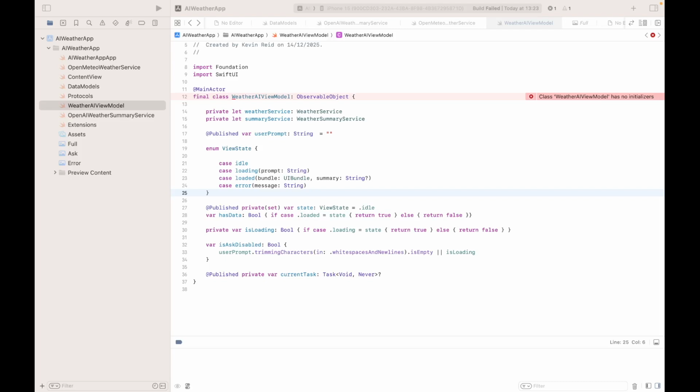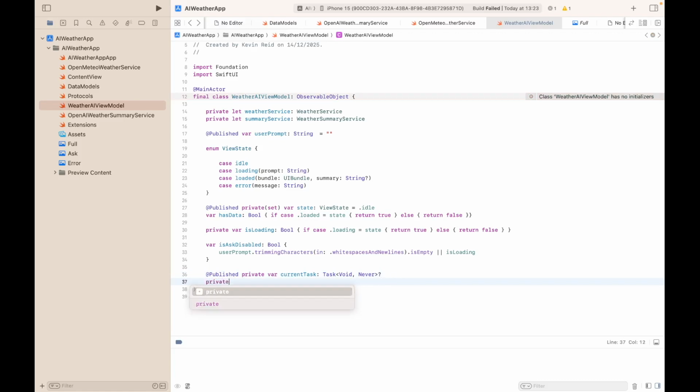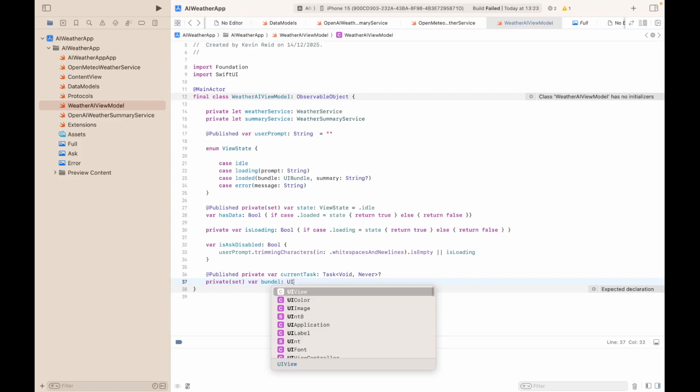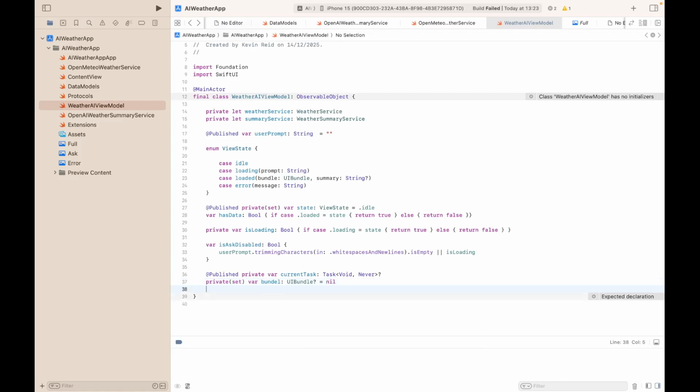So the next thing we need to do is to create another property, private set var bundle, UI bundle, question mark equals nil, but it's optional.